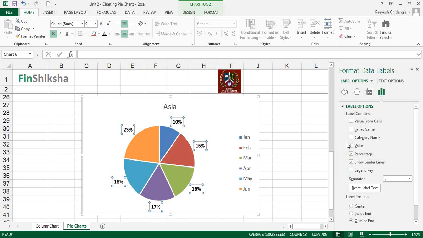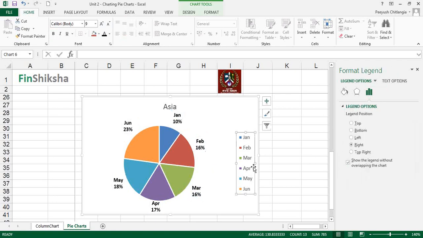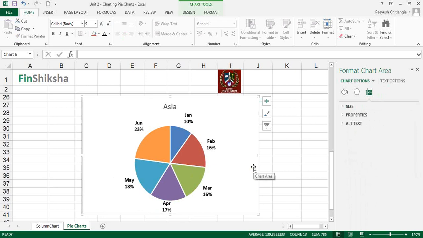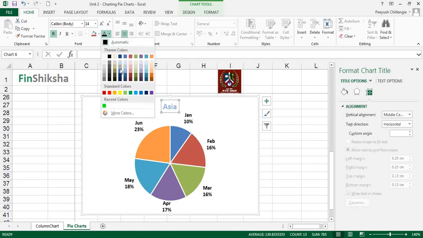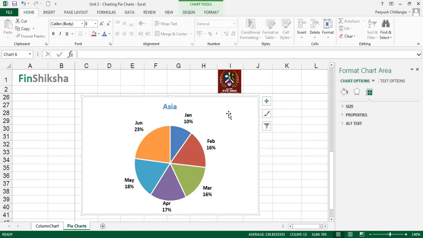We could try and put the series name here as well, but that's not really relevant. Category name could be put in, which says Jan, Feb, March, so that we automatically know. If we put in the category name, we can actually remove the legend itself, and then you have Jan, Feb, March, April, May, June available here on the pie chart itself. Rest of the functions remain the same. You could take the title and embolden it, color it in a different fashion, and so on and so forth.